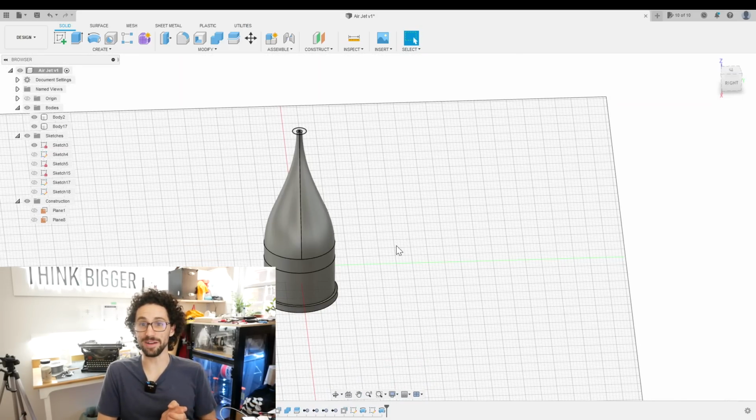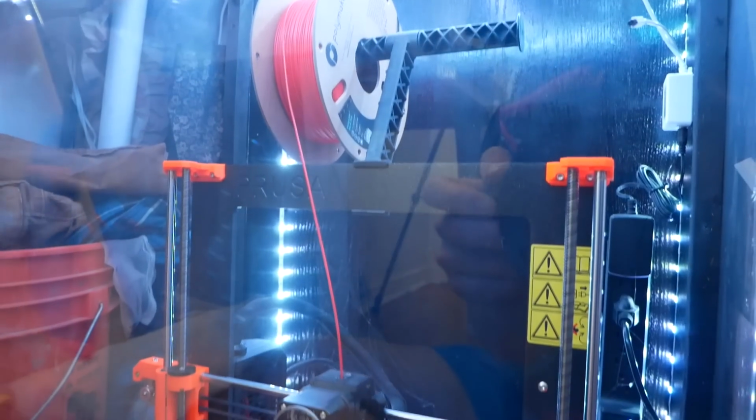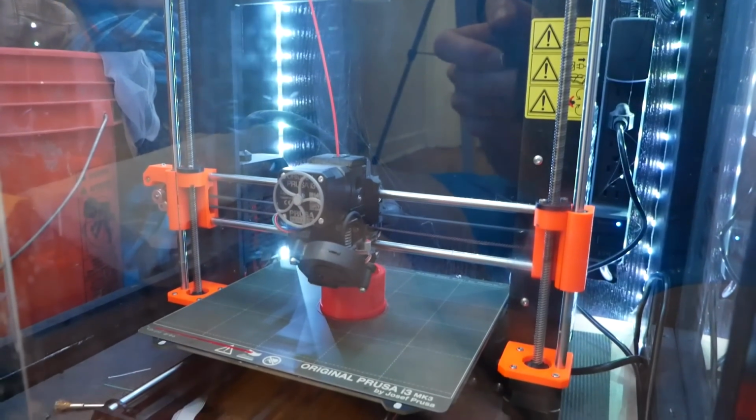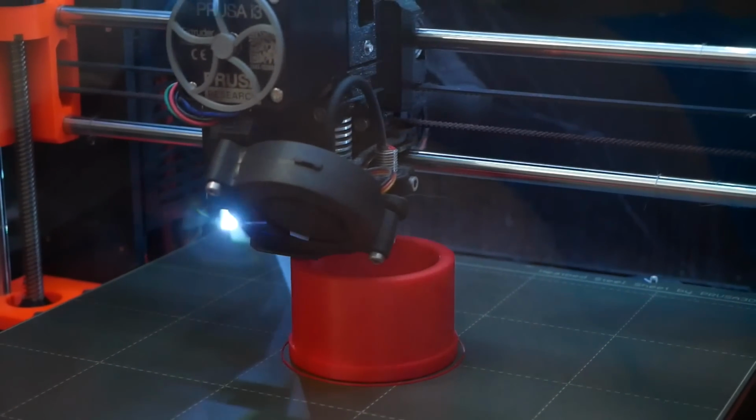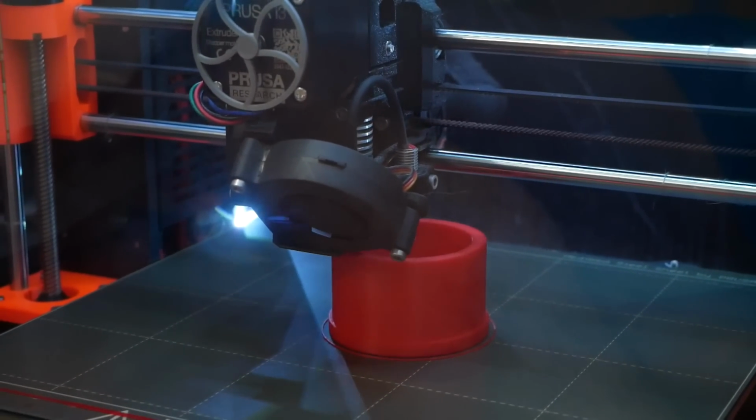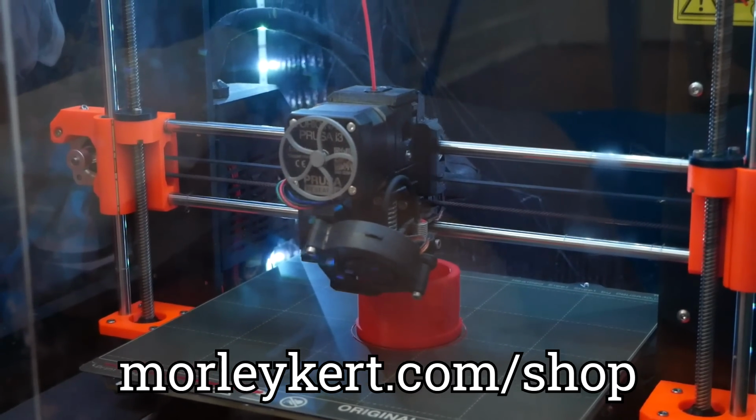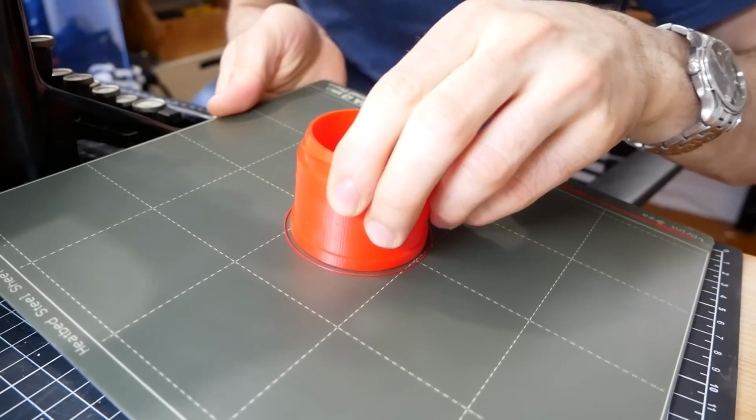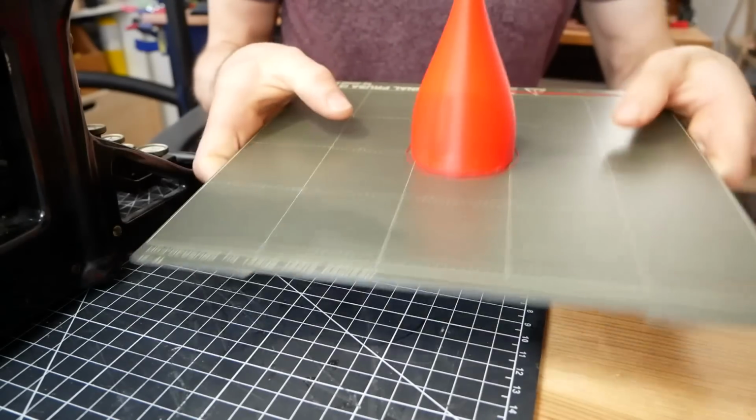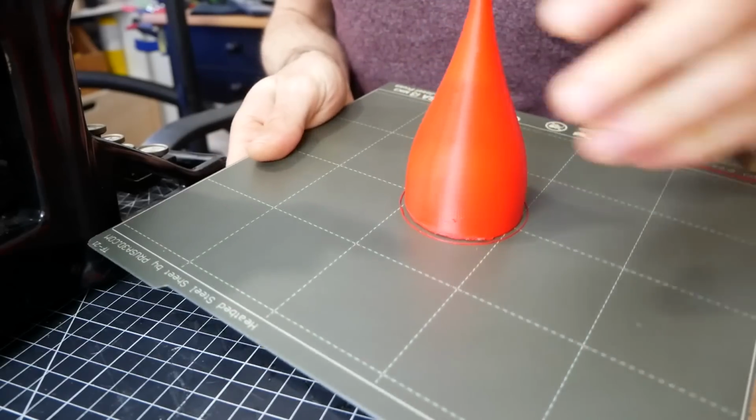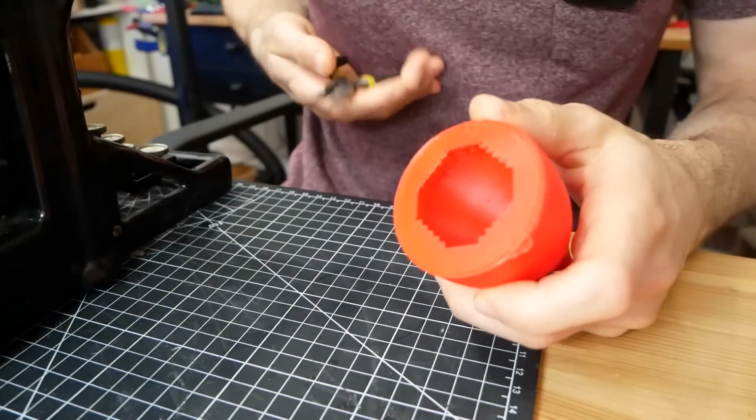All right, I think we're ready to print a test one, and hopefully a working one. Let's see. I'm printing this out of PLA with 0.15 millimeter layer heights and 15% infill. These files will be available on my website, and I'll have all the print settings there as well. Here is the nozzle. Needed a bit of support material for the lip in there.